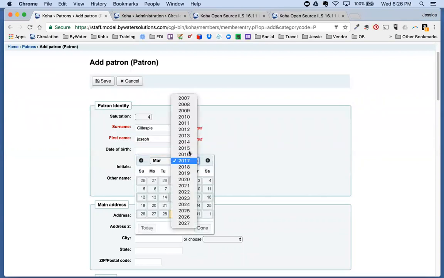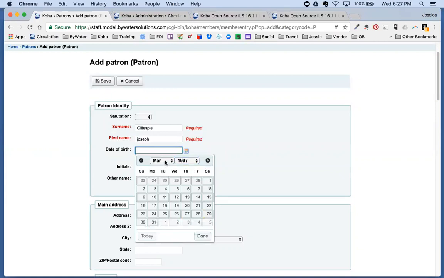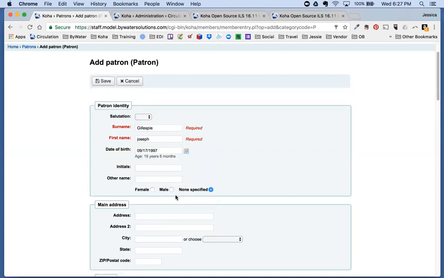When I enter in a specific birth date, so let's go grab a birth date here, I'm going to come in and select, let's say, September. This will allow me to come over and select my date. I have a new feature down here that shows me the age, so I can see that Joseph Gillespie is 19 years and 6 months.